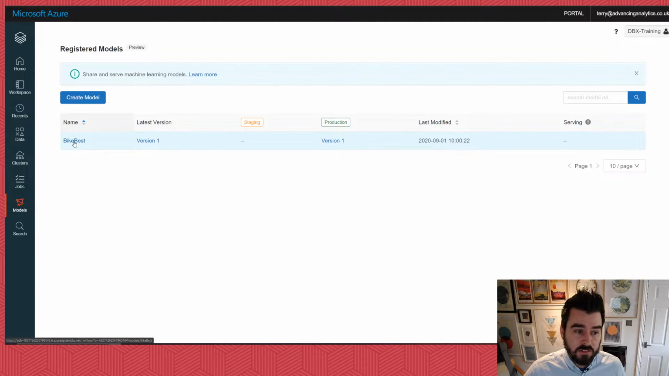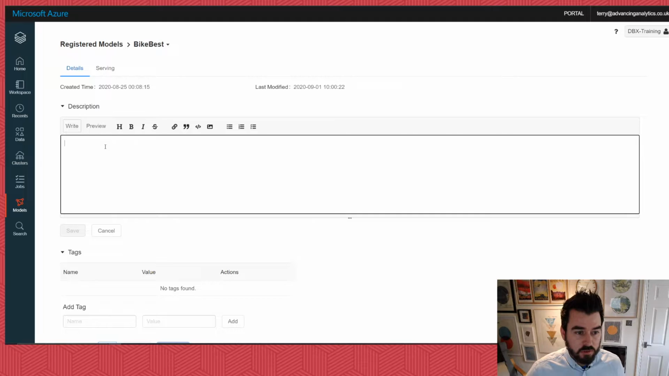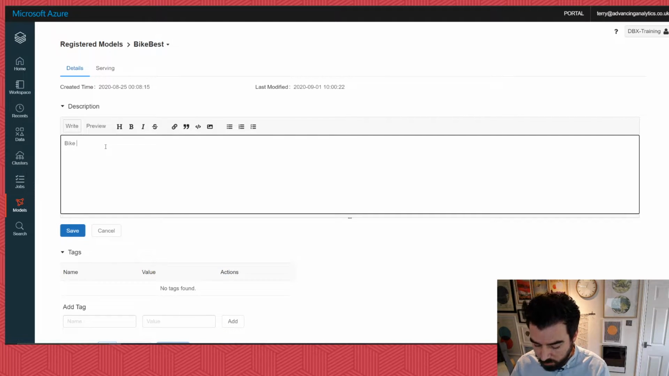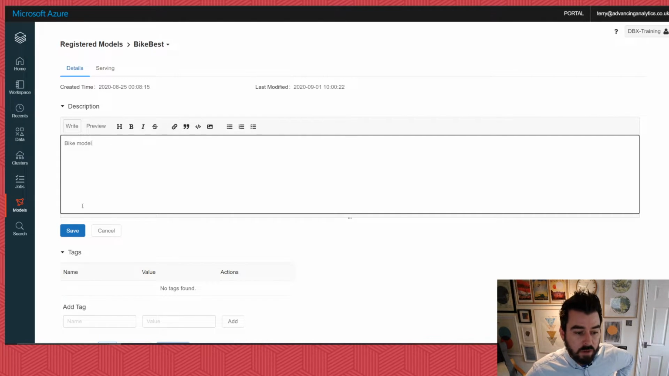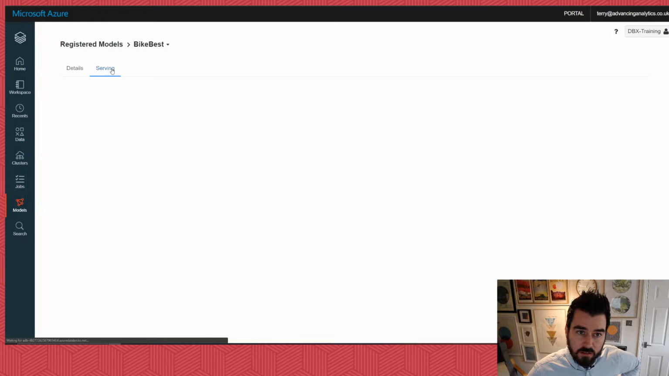But if we click into my bike best model, up here we've got all of the details that you normally get about this model. I've got one version, and that version is in production. My version 1 is in production. These are all of the details that you normally get in here. You get things like your description, so you can add in that this is a bike model, and save that. Then you've got this new tab up here, serving.